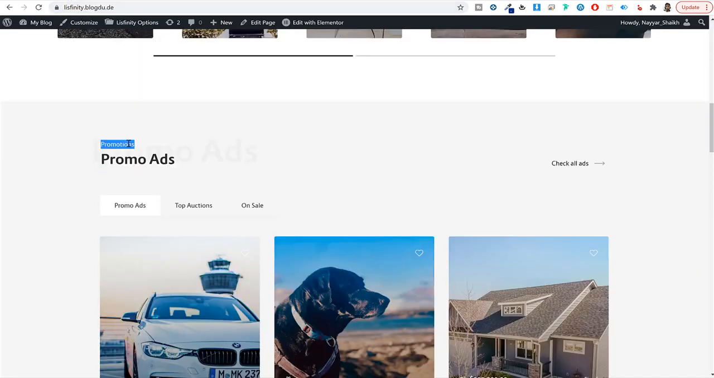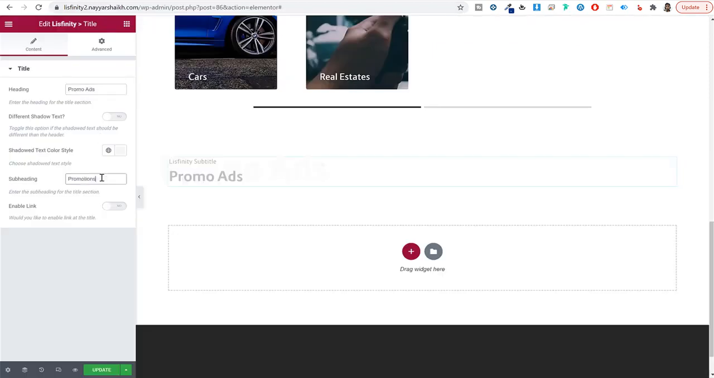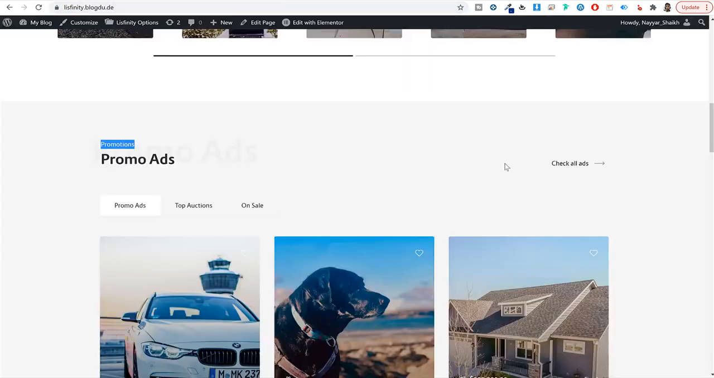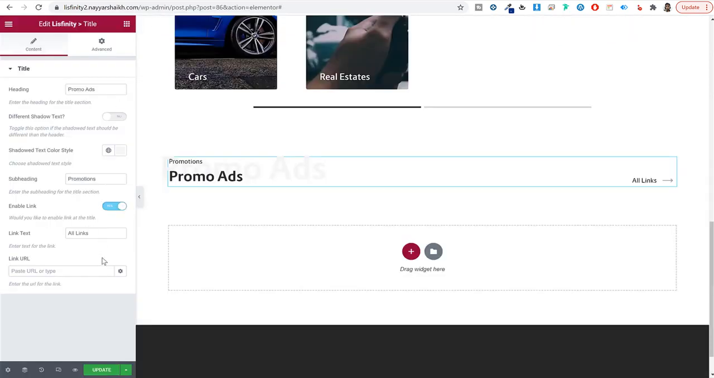Then we have the subheading which says promotions. Again, you can enable links. This time it says check all ads. Okay, I'll type in the same thing again. I'll link this thing with this search page.